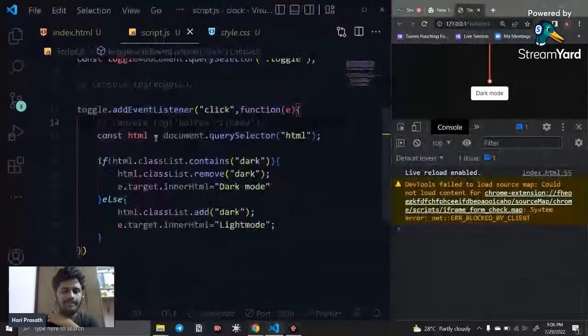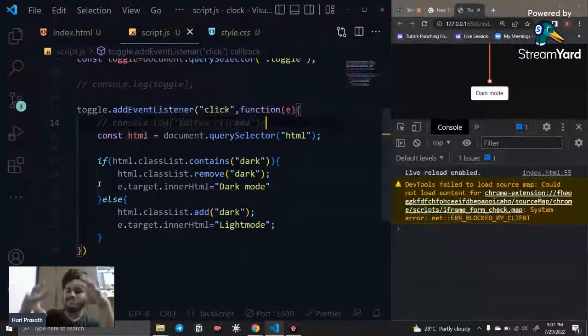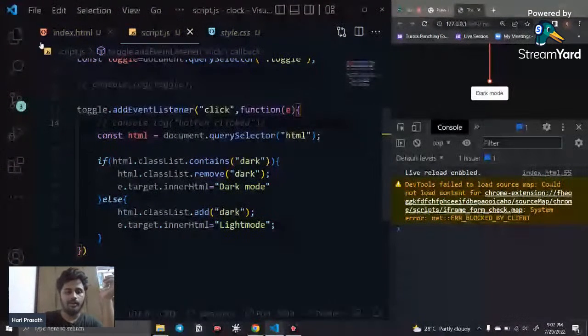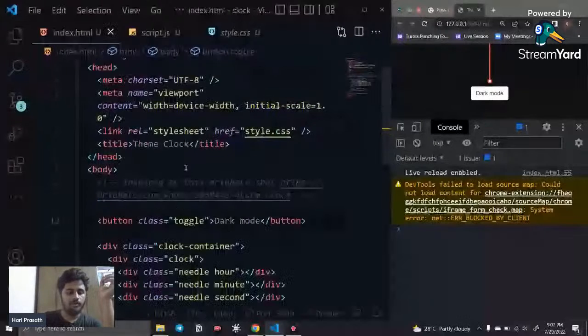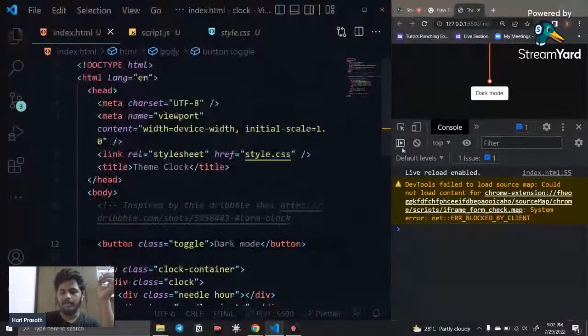If someone clicks this button, you need to fetch the entire html document, and you need to add a class list for this. You need to check whether in that html a class called dark is added or not. By default you can see in the html there is no dark added.